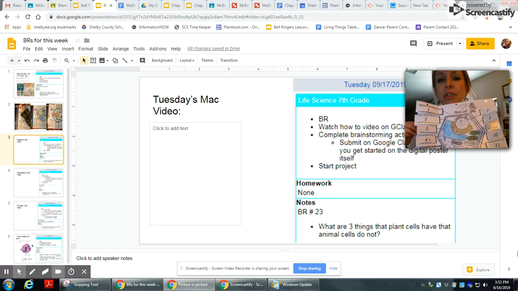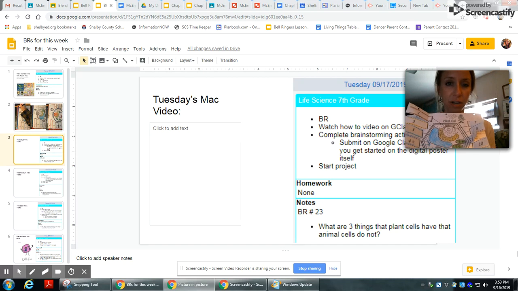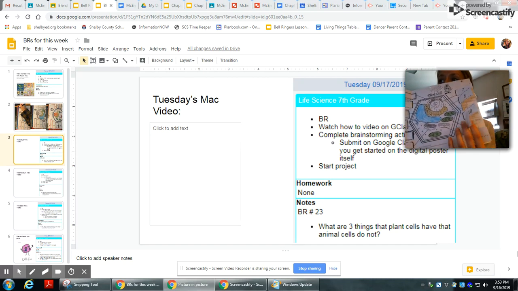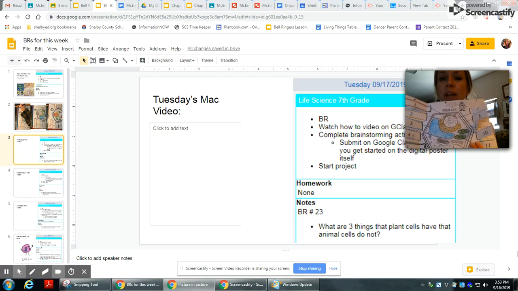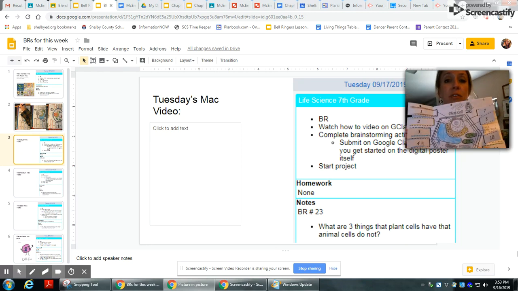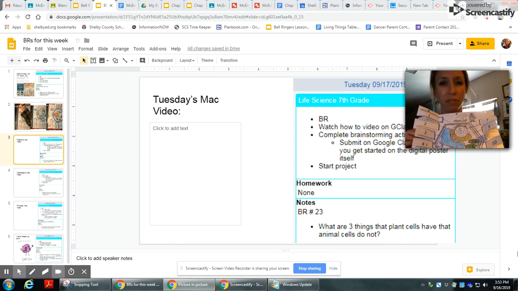The other thing that plant cells have that animal cells don't are these green chloroplasts. So number 11. Plant cells undergo photosynthesis. That's how they make their own food right here in these chloroplasts, and it makes them green. So animal cells don't have those.